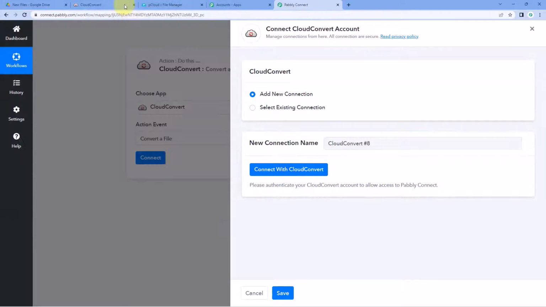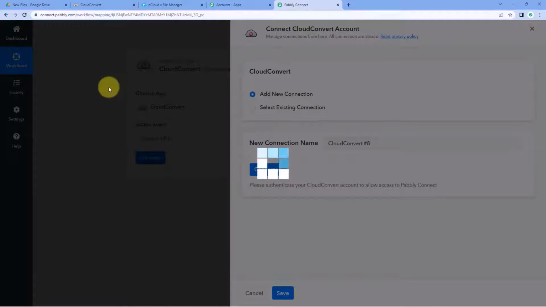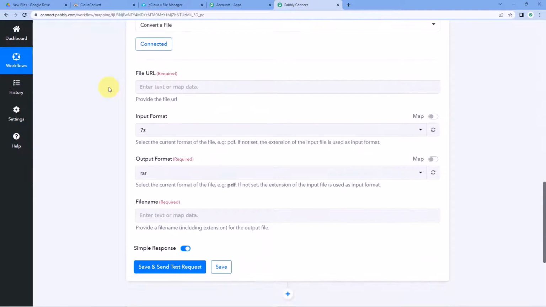And because I have already logged into my CloudConvert account in my browser, Pabbly Connect has detected the same account and made the connection. After making this connection, the first thing it asks us is the file URL.